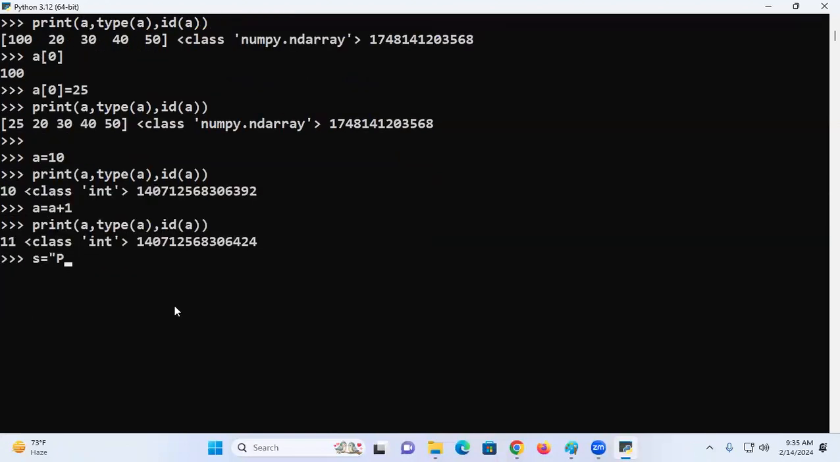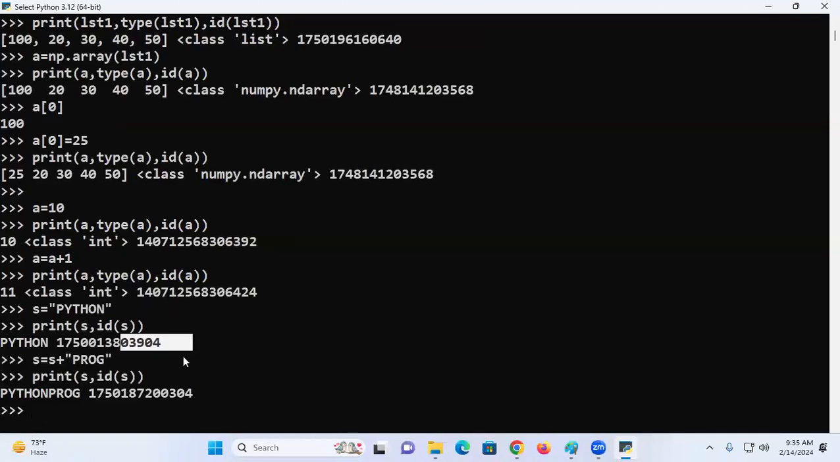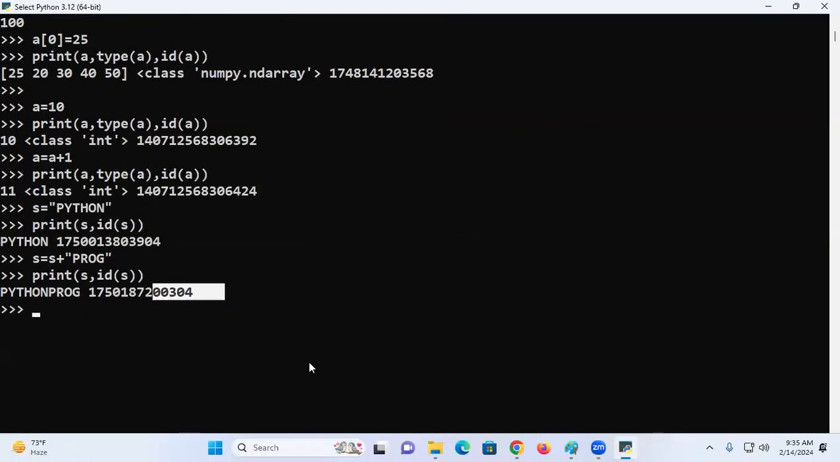Even S is equal to Python. Print S, comma, id of S. Now you say S is equal to S plus PROC. I am concatenating and printing the value of S. A different address will be there. Earlier it was a different address, now it is a different address. So str is also called immutable.